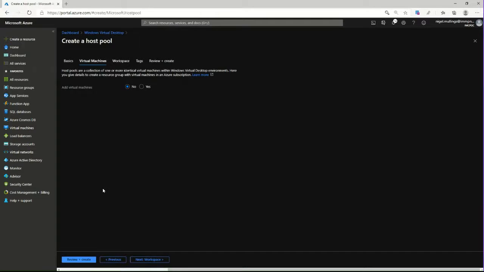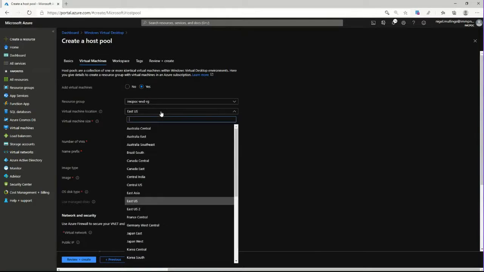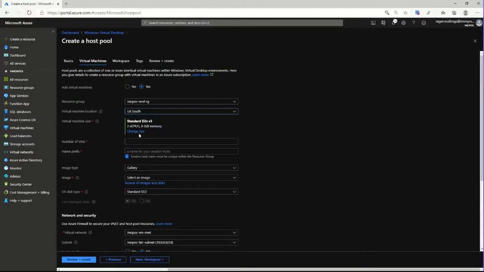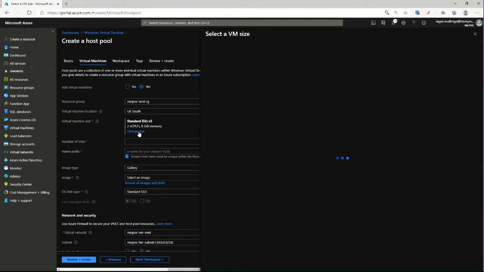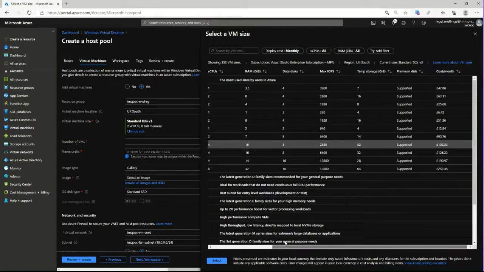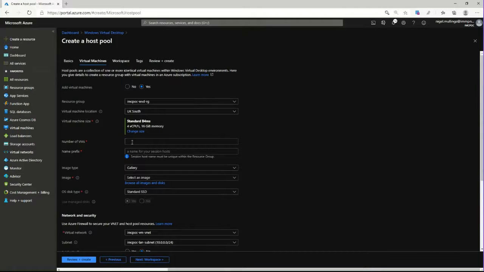Once I've completed that basic information, I just need to add some information about the virtual machines in the host pool. So firstly, the location of the virtual machines, and they're going to be in the UK South where my infrastructure resides. And then the size of the virtual machine. For the purpose of this demo, I'm just going to use B4MS, which has got 4 virtual CPUs, 16 gig of RAM, 8 data disks, 2800 IOPS. I've got temporary storage of 32 gig, and it's about 100 quid a month, just over. So that should be fine for my 50 users.